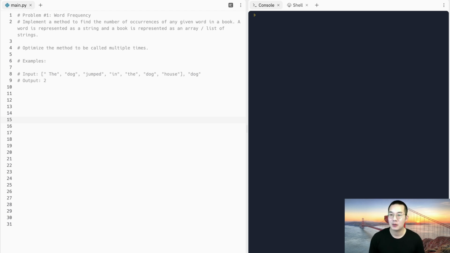Hello everybody, today we'll be solving word frequency. Here we are going to implement a method to find the number of occurrences of any given word in a book. A word is represented as a string and a book is represented as an array, a list of strings. We're going to optimize the method to be called multiple times.